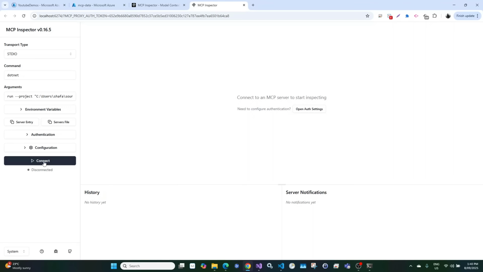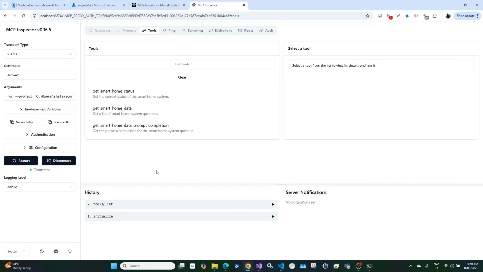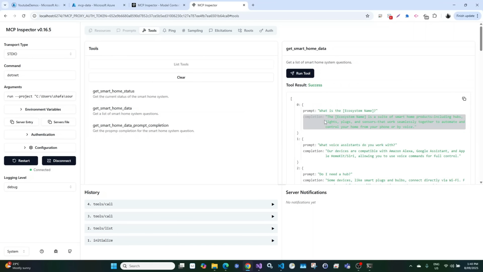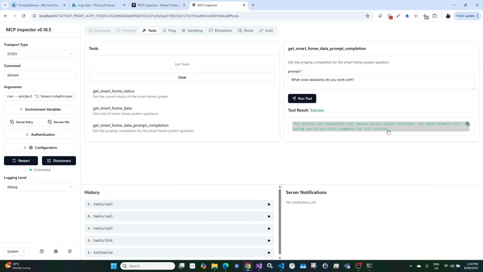We can connect. We can list tools, and it's giving us 3 tools. The first one, hello world, and then we have this list which gives a list of all questions. And let's pick the prompt, and then yeah, based on that prompt, we get this answer. Okay, so we got that working.